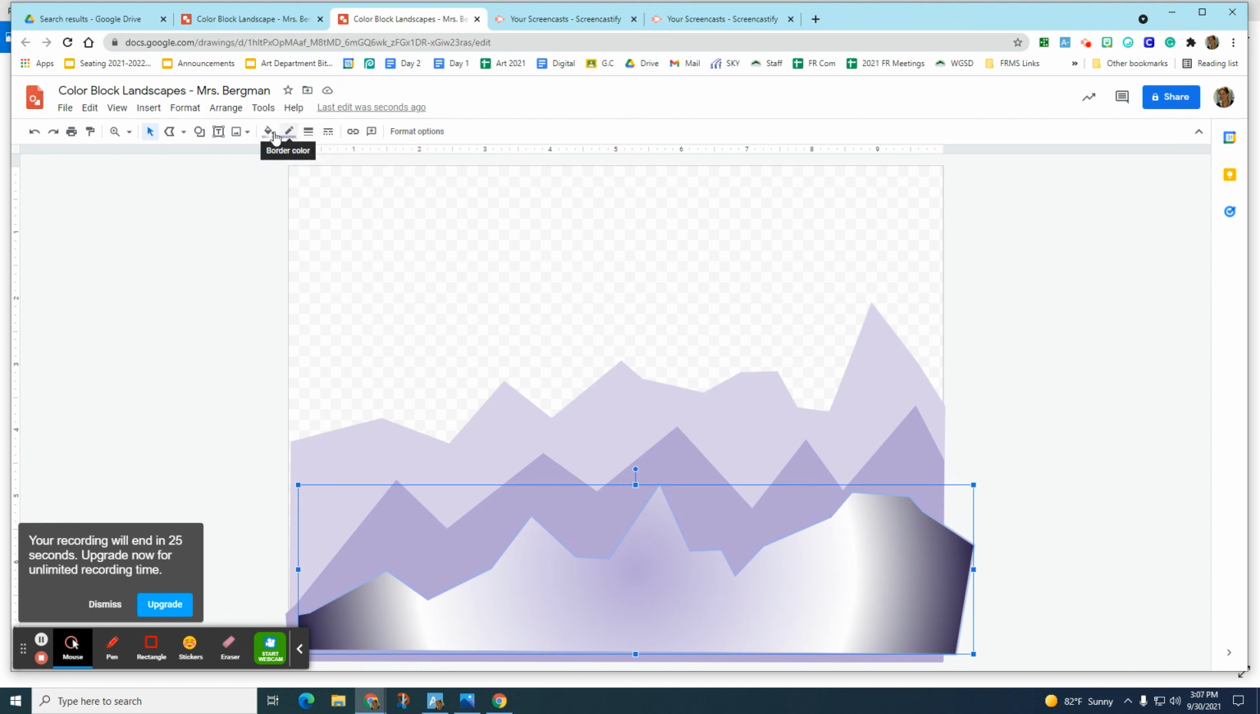The last thing that you might want to use is inserting an image. This little picture right here will allow you to upload from your computer, or you can search the web.